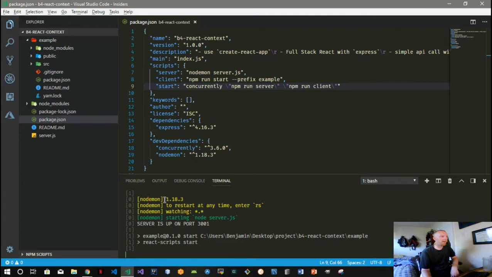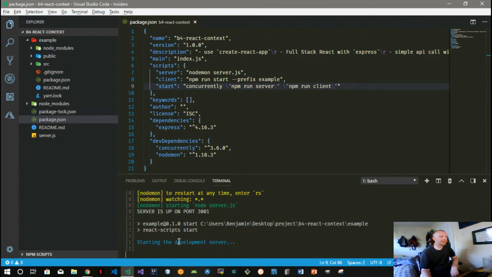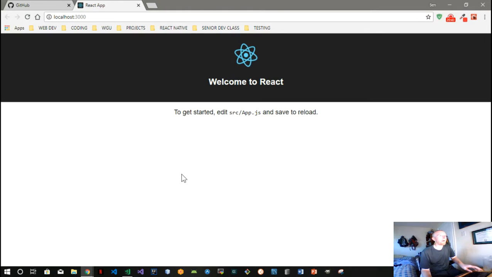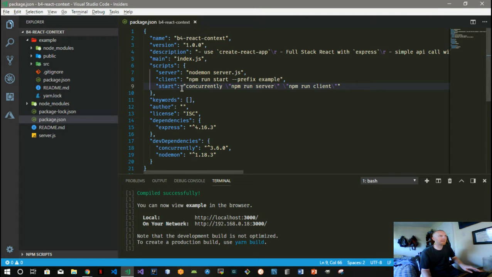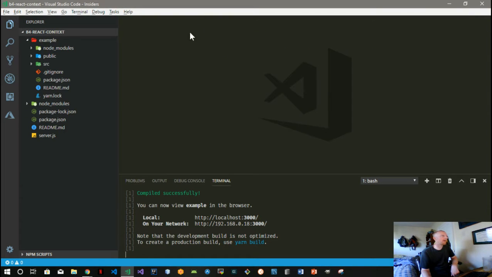It's nodemon for our backend, and then you can see it's running that React script start for our front end. So it automatically opens the front end on port 3000 here. So our front end's up, our back end's up, everything's running nicely. Okie dokie. So that's all we need to do there.